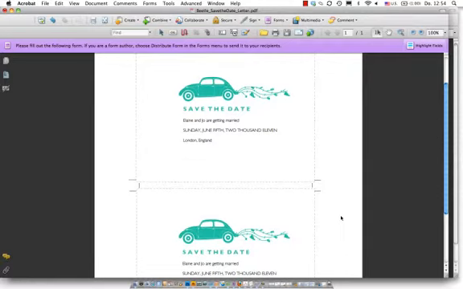Once all of your text is in, it's time to print it out and cut. I recommend printing out a first version on plain paper to proofread it and make sure that everything looks okay. Once you're satisfied and it looks good, go ahead and print it out on the cardstock you've selected.